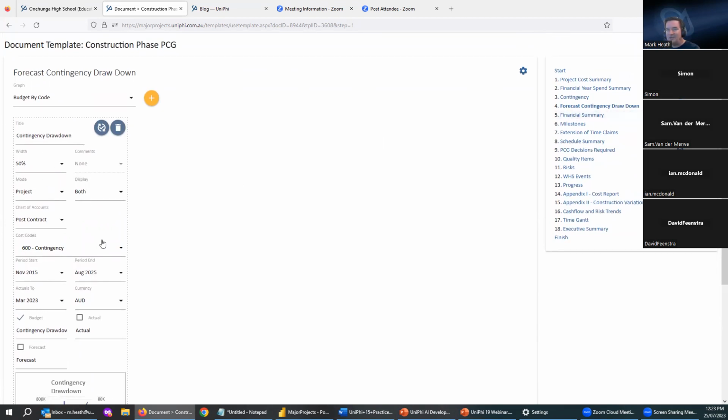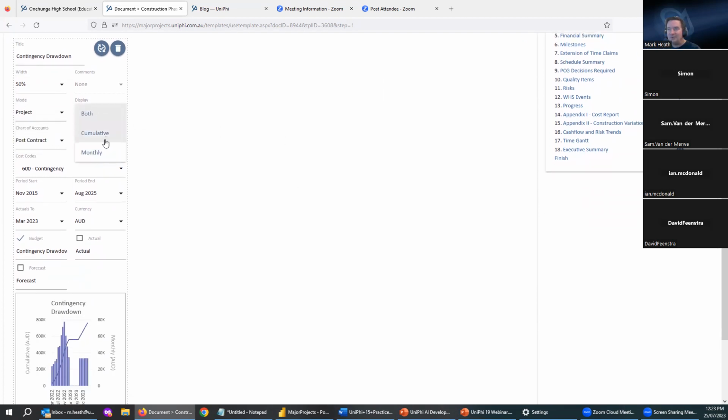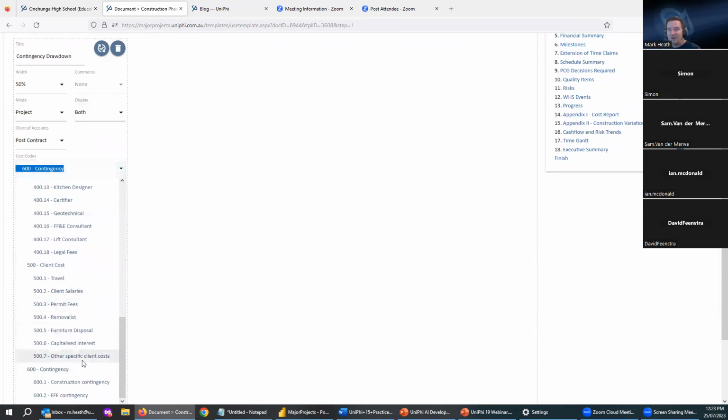There's a lot of information you can do here to try and support the flexibility, so it gets a little bit daunting. You can make it full width or 50%. You can have comments if relevant. You can go into portfolio mode versus project. This is a cash flow, so you can do cumulative and monthly. So you can see you've got the bar chart and the line chart, or just do one or the other. You can limit it to a certain code's cash flow.